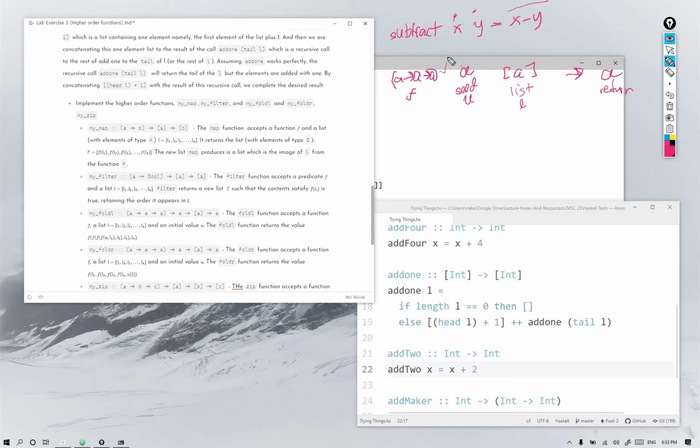So check its type. The seed that you're giving it should also be of type int, and the list that you're giving it should be of type list of ints. So for example, I'm calling foldL with the subtract function. I'm giving it the seed value 3, for example. I'm giving it the list 1, 2, 3, for example. And what does it return?